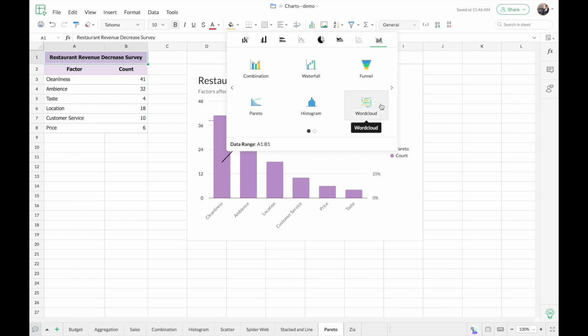And then we have another chart type called word cloud. Word cloud, as the name indicates, can be drawn for textual data types. This chart is drawn based on the frequency of repetition that a value has in the given list.